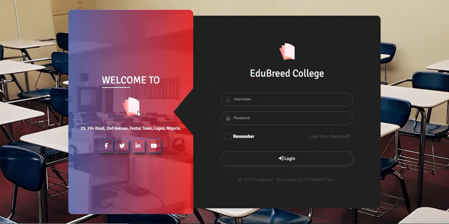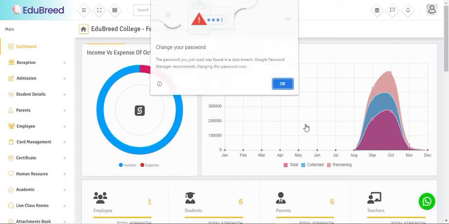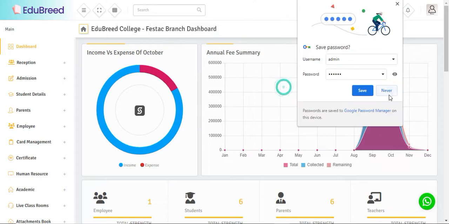As you can see, this is a login form. This is where you enter your username and your password. So I'm going to log in as an admin. Password. Then you click on login. Okay, so we are in now.